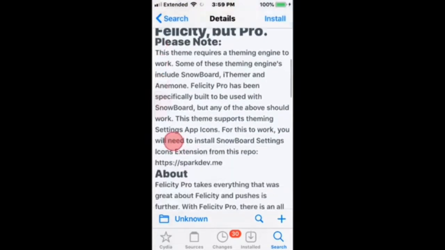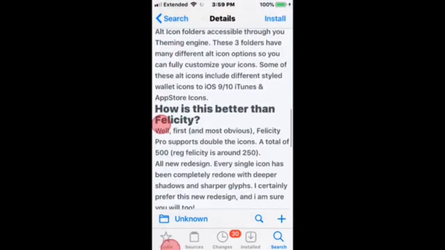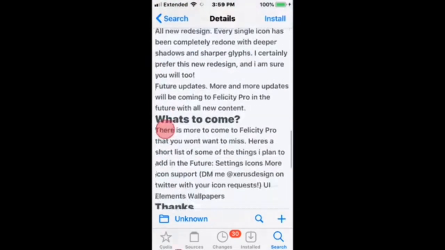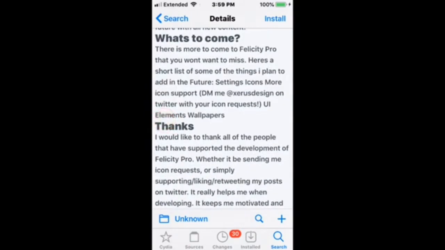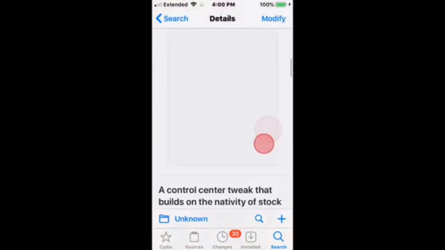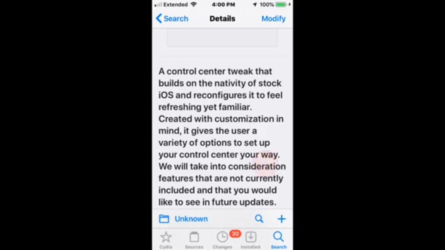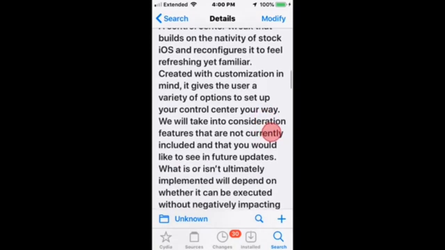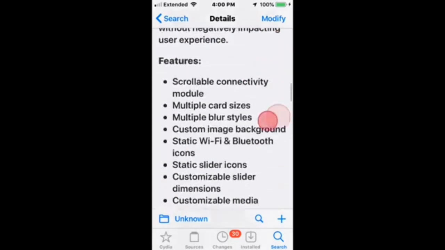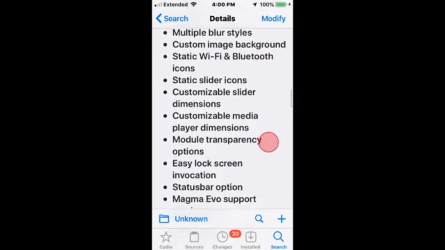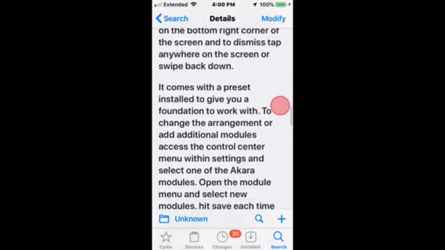The theme. Control center tweak that builds on the native look of Slack iOS and reconfigures it to feel refreshing yet familiar. So we have our features right here. Functionality.